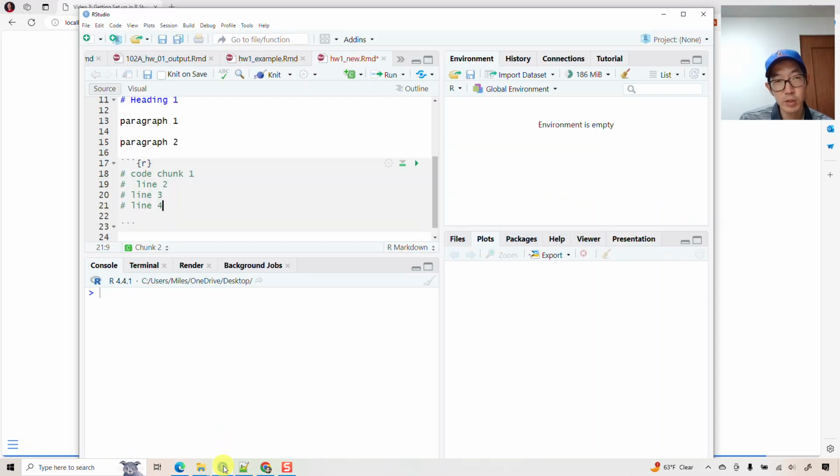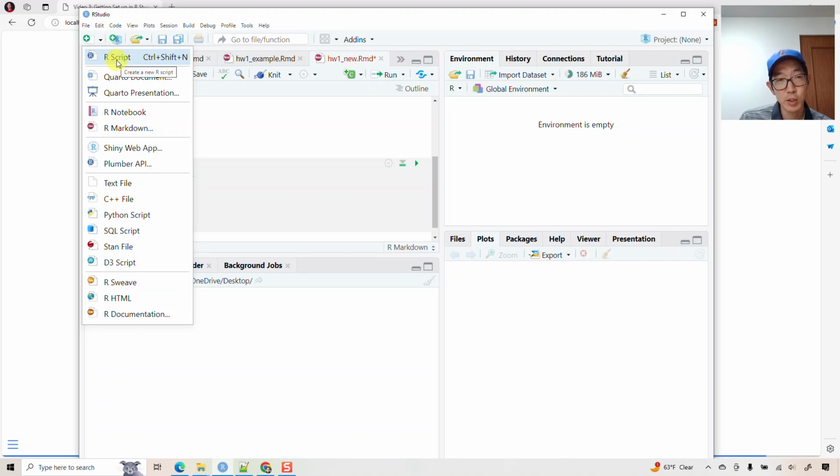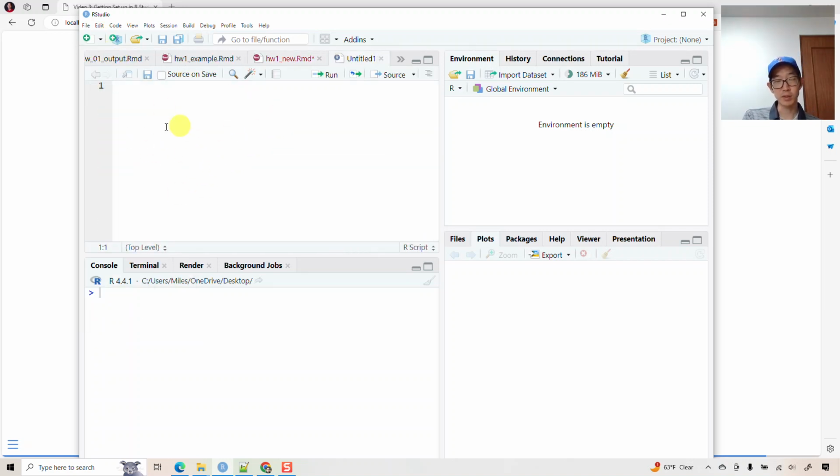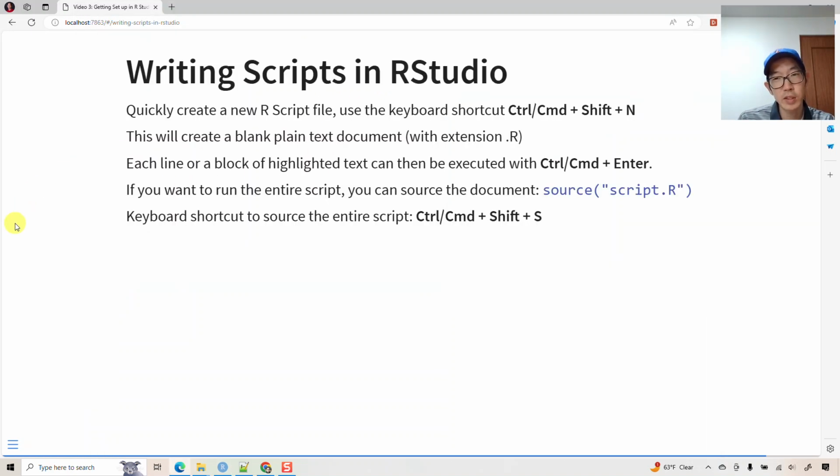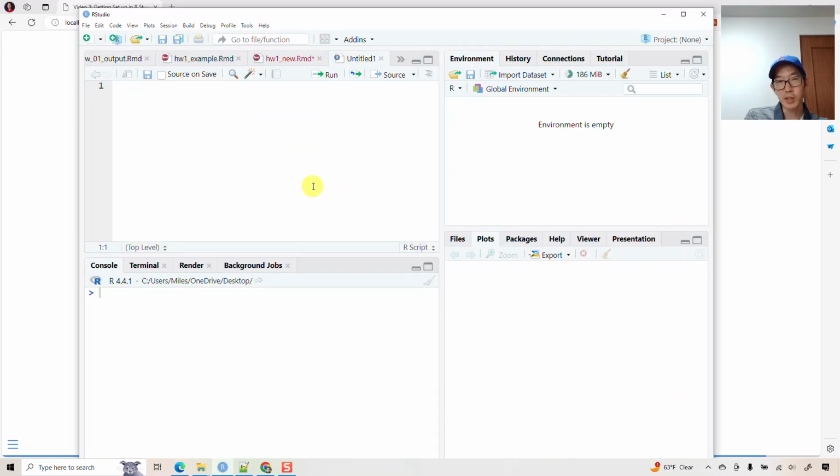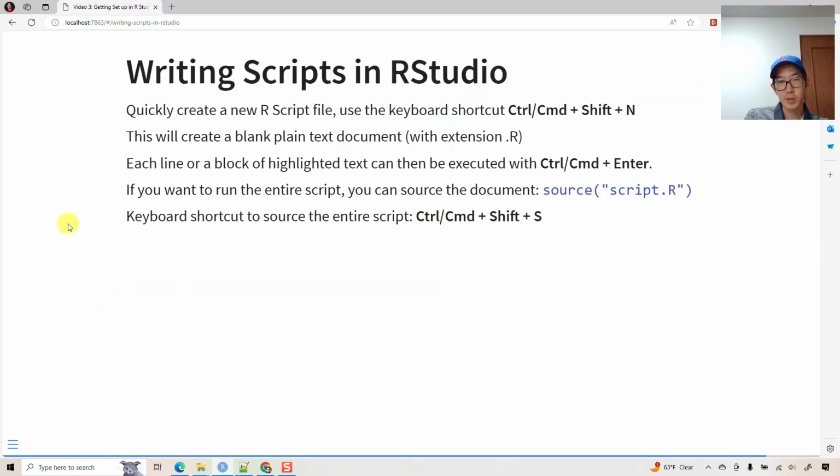Okay, you can create new R scripts right here. New R script, Control-Shift-N, and then you can hit Command-Enter with each line, or you can highlight a block of text and it'll run that. Or if you have the entire script, you can hit Command or Control-Shift-S, and it will run the entire script there.